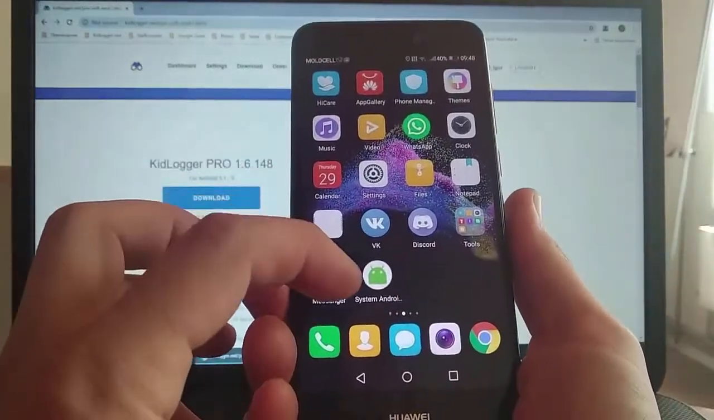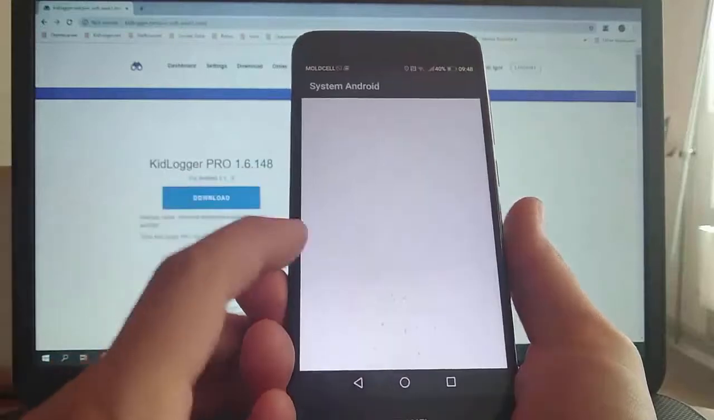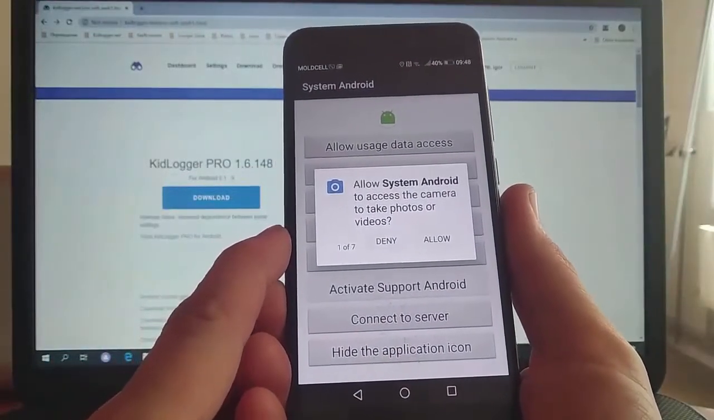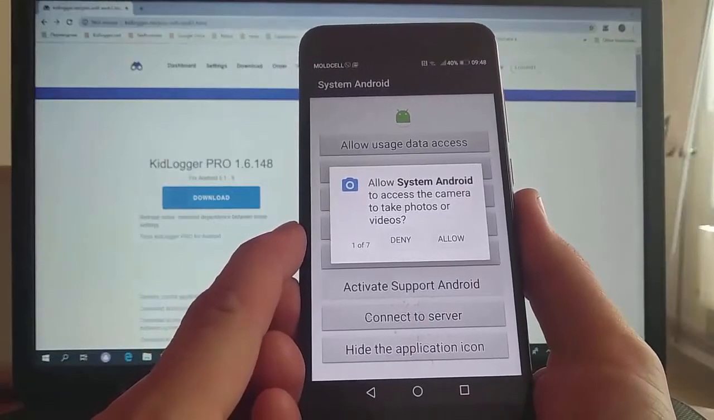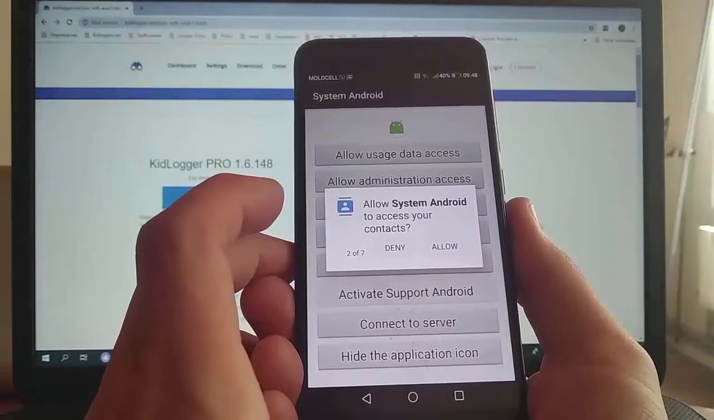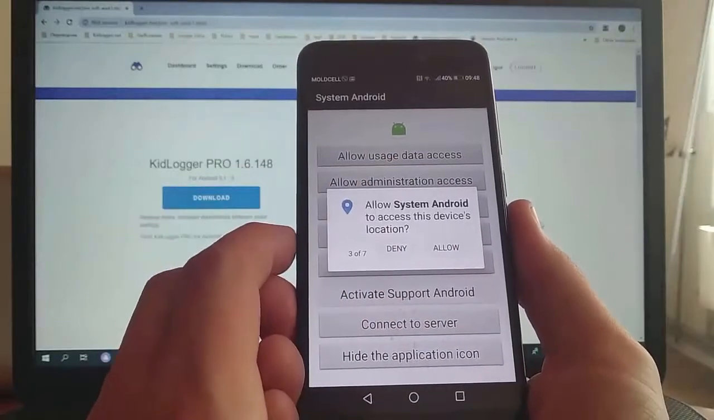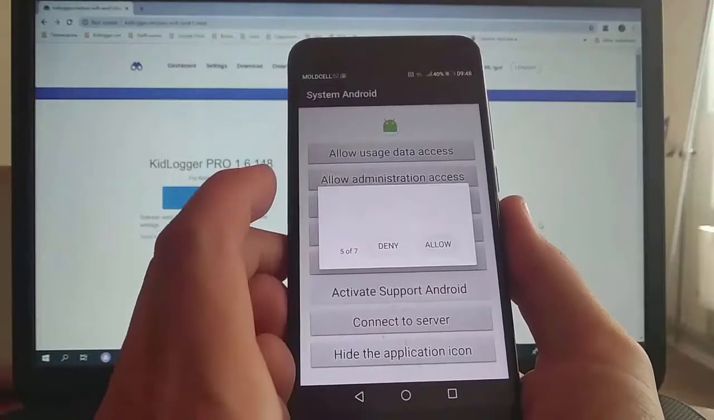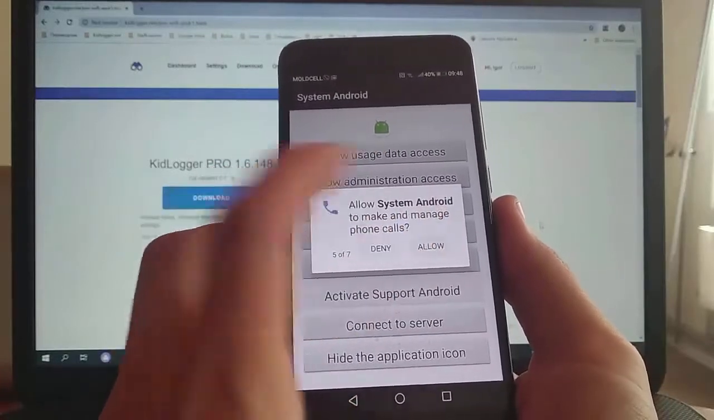There is a new icon in the screen, named System Android. We have to click it. The Android asks us if we want to allow the access to different features, for example to photos, videos, contacts, to record audio and to perform calls. We have to allow all of that.